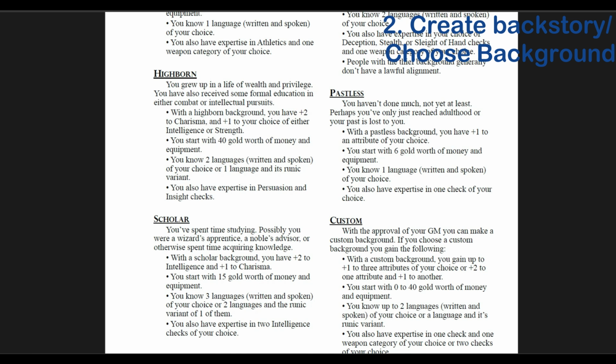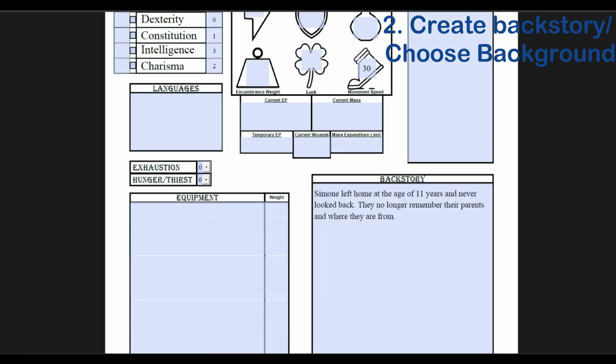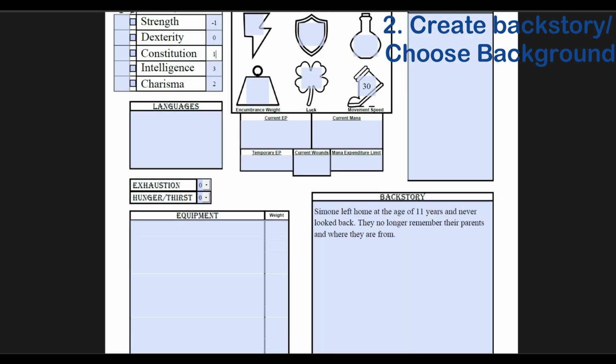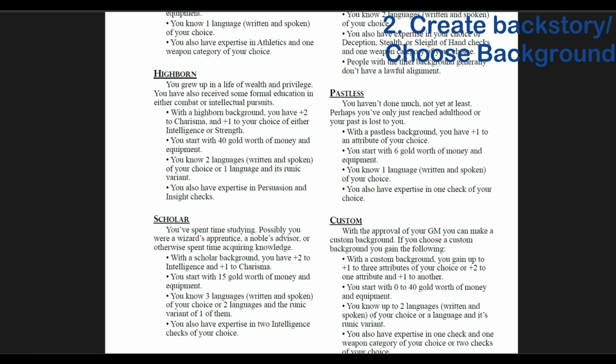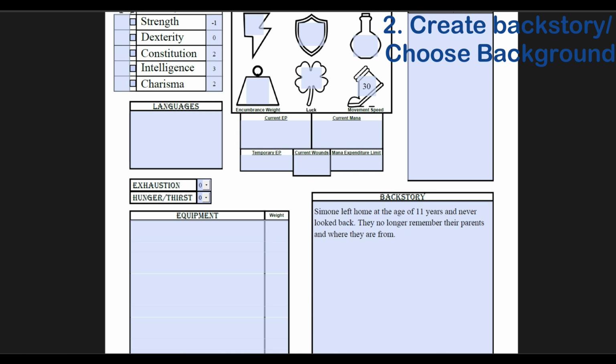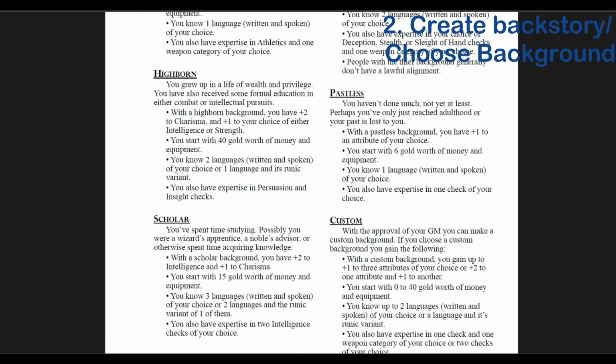I gain +1 to any attribute of choice. So I'm going to choose Constitution. I want him to be able to take a little bit more. So we'll add 1 to Constitution. I also get 6 gold pieces. So we will add that into the money part. 6 gold pieces. I get to add 1 extra language. And I also get to add 1 expertise of choice.